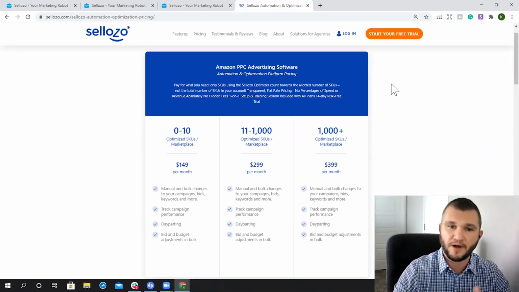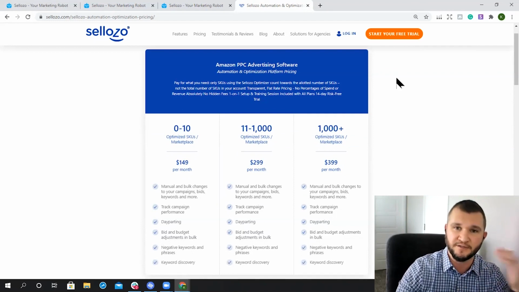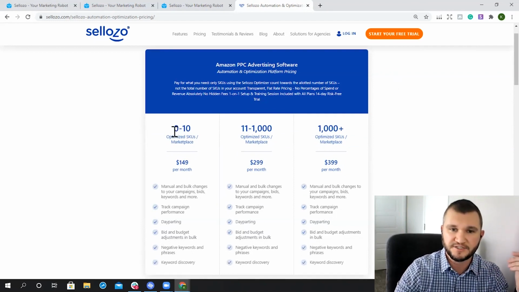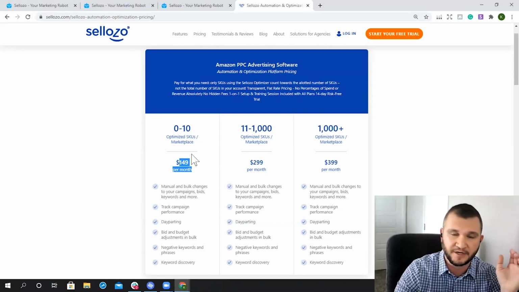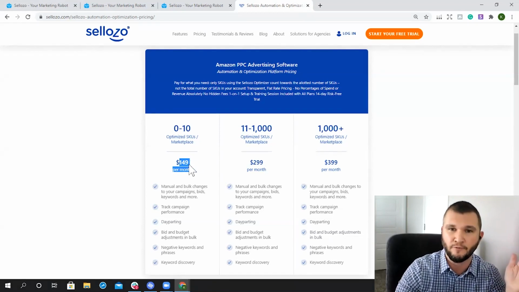Yep, for sure. So our pricing is based on the SKU count that you use the software for. You can see 0 to 10 SKUs is $149 a month. That's a flat rate fee. We don't charge any percentages. There's no ad spend percentages or anything like that. It's always going to be $149 a month.